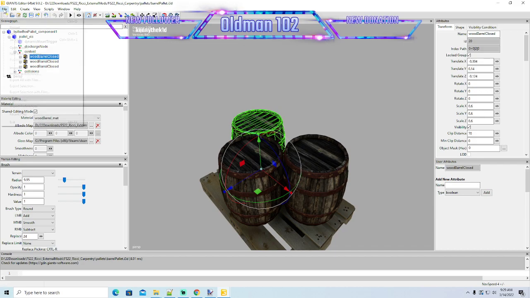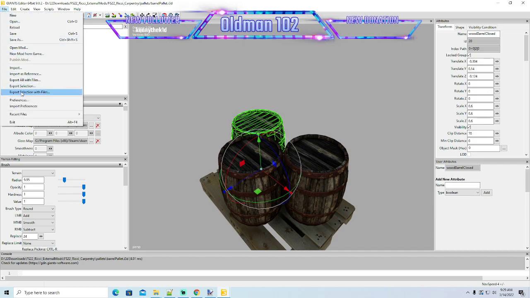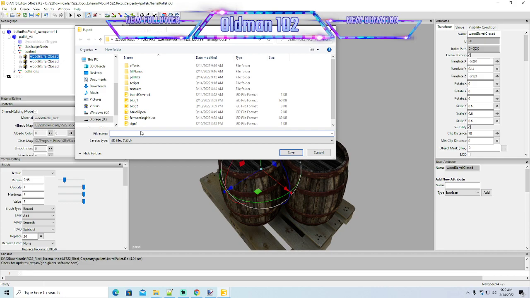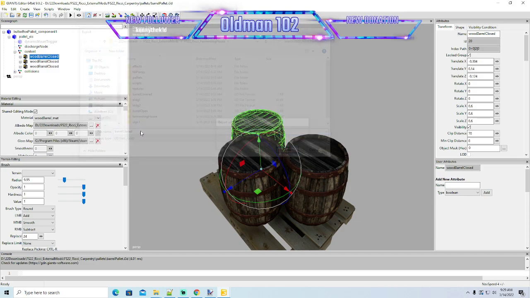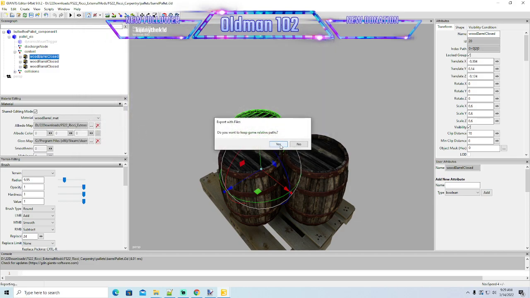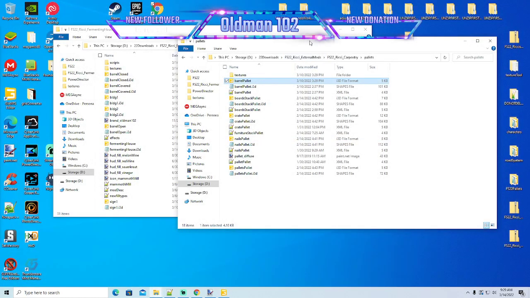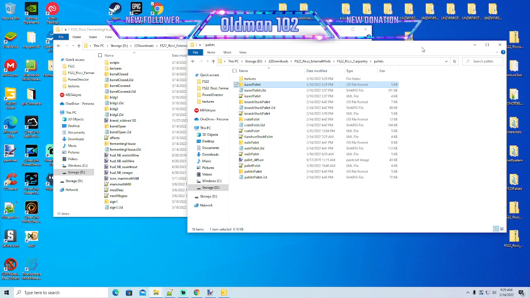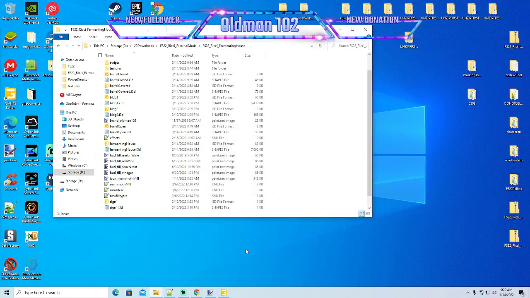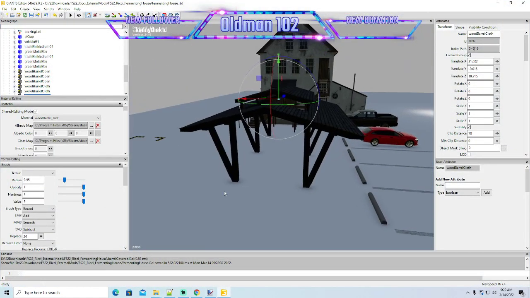Let's go File, Export, Barrel Closed. Let's grab that one. Alright, so we should now have a closed barrel.